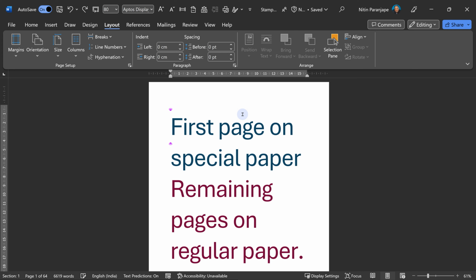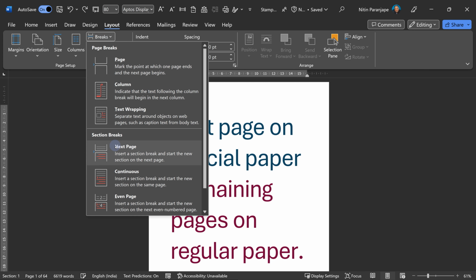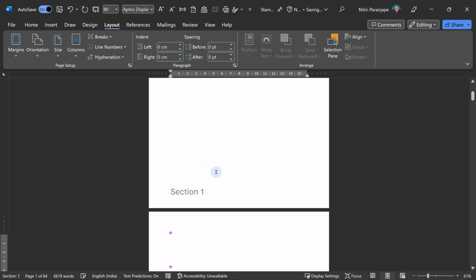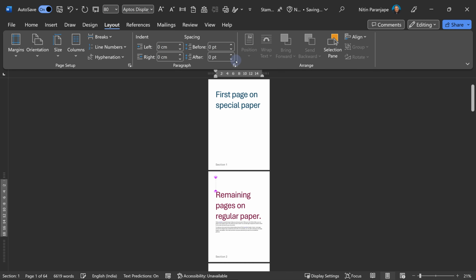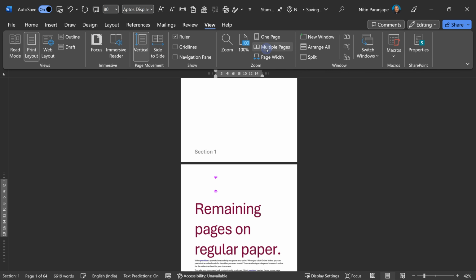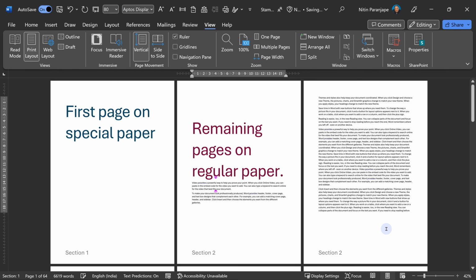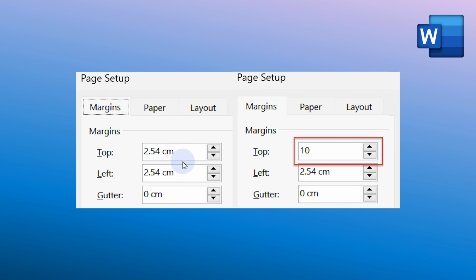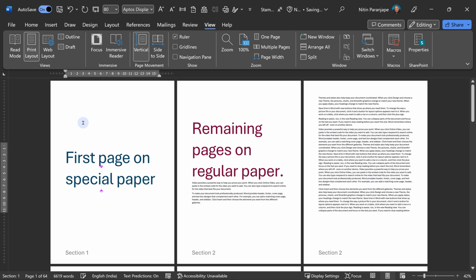So here is the deal. If you want a special first page, first of all, put a section break. We already know how to do that. New section, new page. So now I have section 1 and we have section 2 from second page onwards. Now that section 1 is different, that means I can change everything in the page layout. So here I will put margin, which is much bigger. Test it out to make sure that that margin is enough.